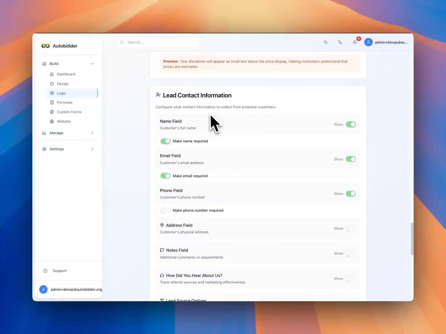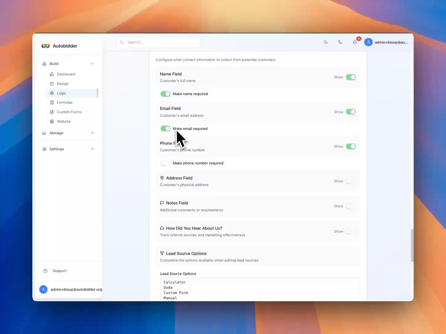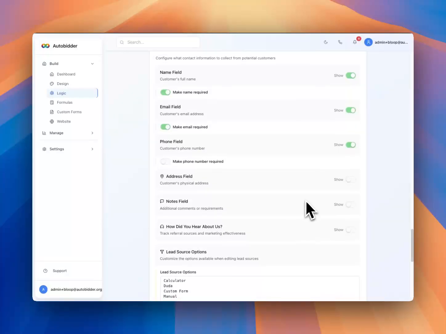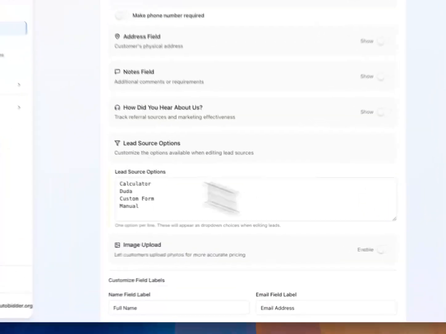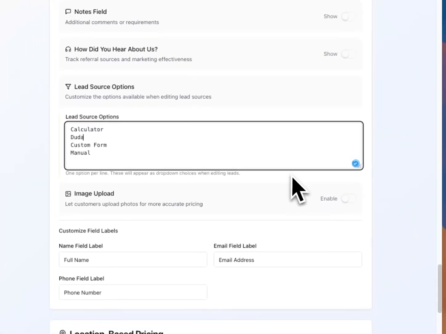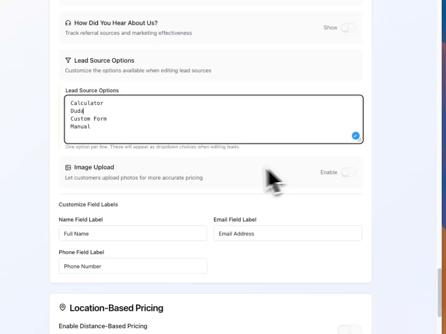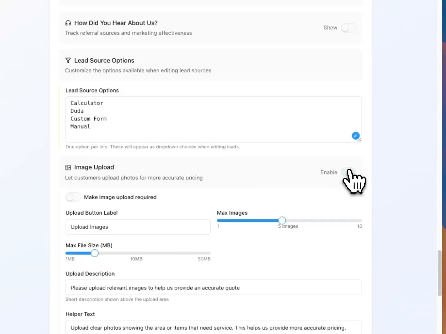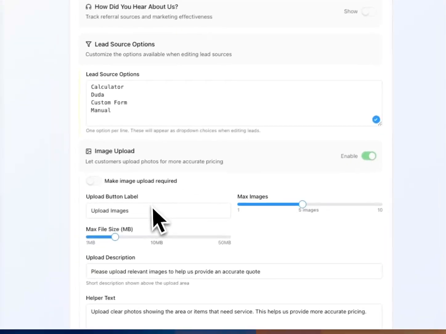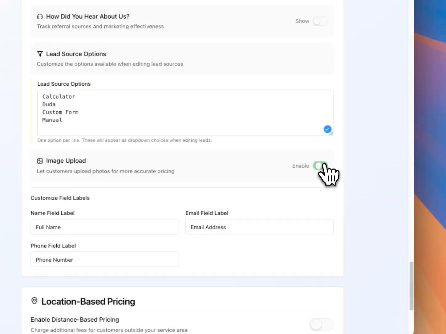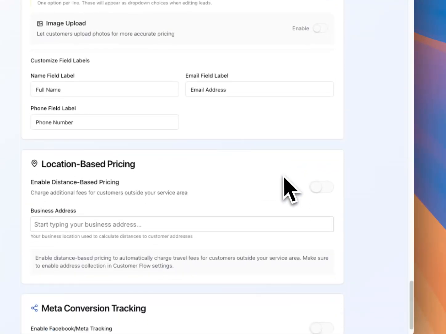Then you've got the lead contact information. You can choose what information you want to collect. You can collect their name, email, phone, address, notes field, how they hear about you, and then you can choose the lead source right here. You can upload the different options. And you can also ask for images if you want, and then you can choose how many images, the file size, and so on.